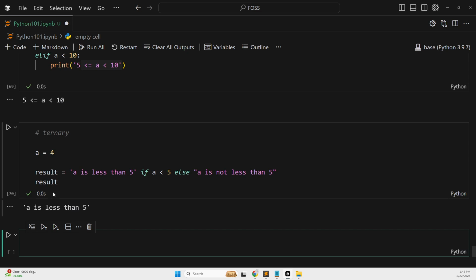These are called ternary operators. So in a single line you can write something like this. And the way you have to read it is, do this if this is true, else do this. But it may be very confusing for people who may be looking at it for the first time. So keep that in mind.